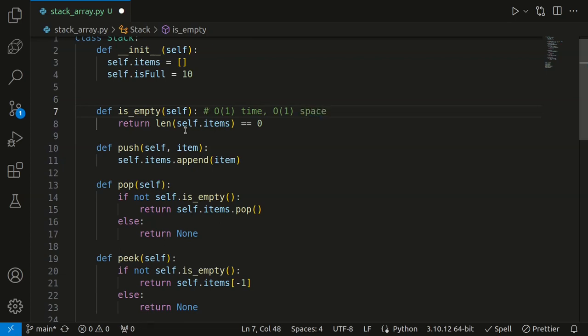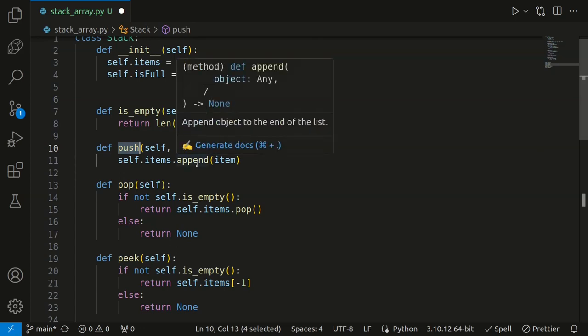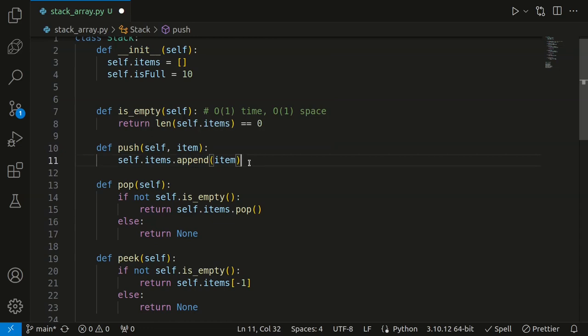Okay, so guys, the next method we have is push, and what this does is to append an item to the list. So I believe this is O of 1 because we are adding an item to the end of the list. So this is O of 1 and this is also O of 1 space. Okay, let me write this here.